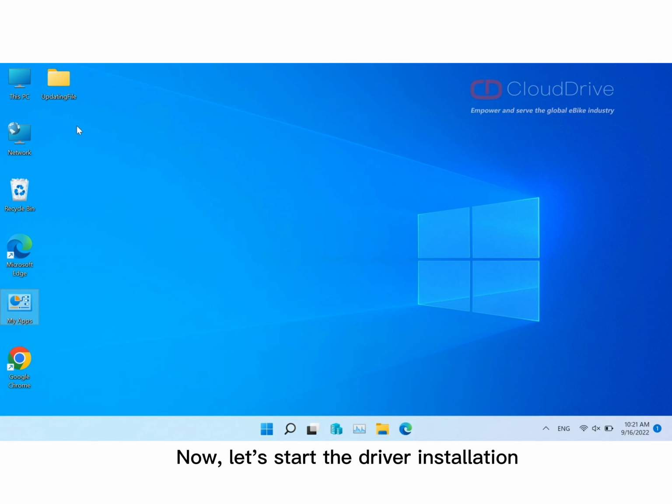Now, let's start the driver installation. Download the Updating File folder to the computer desktop by using the Cloud Drive's download link. Install the drivers in turn according to the marked number in folder.